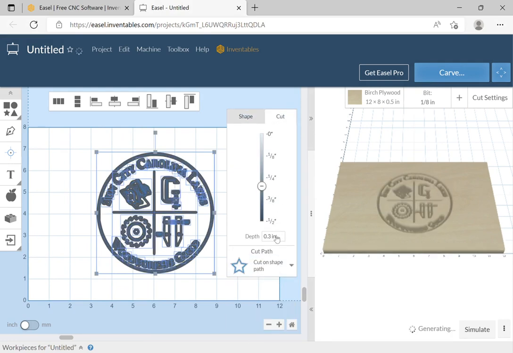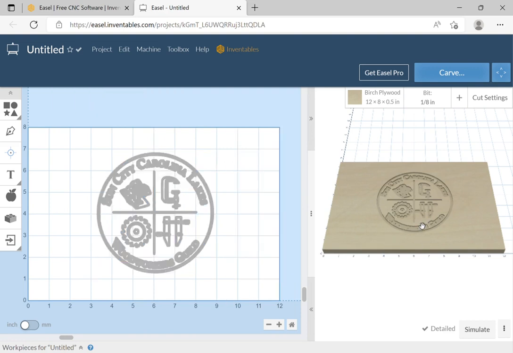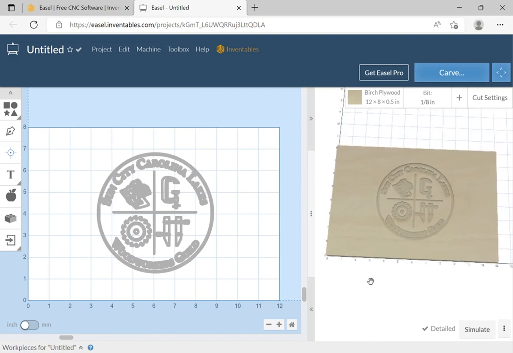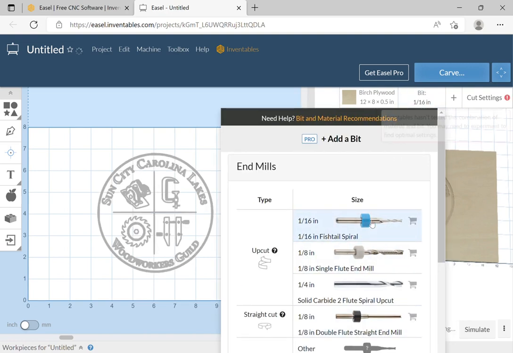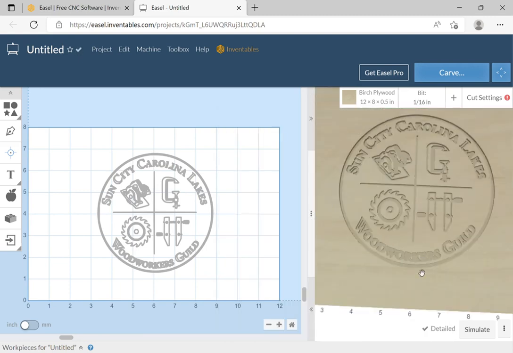If we cut on the shape and make our cut size down a bit, you'll see we actually have a reasonable image here. A little messy down the bottom, and I think that's because our bit is still too big for this particular one. Let me go to a 16th inch bit. We'll see what we have. Yeah, it's quite a bit better with a 16th inch bit.